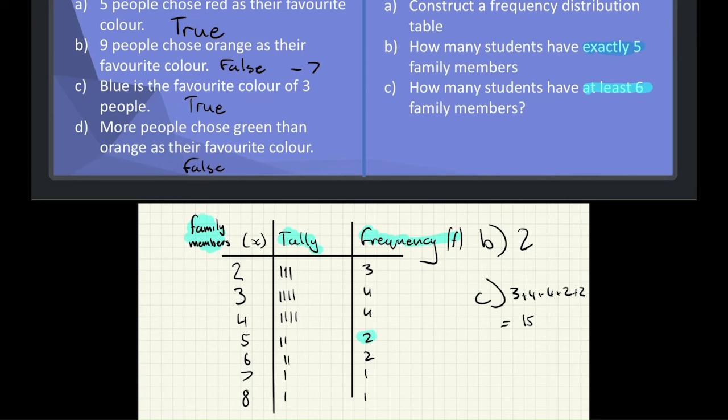But this one here, at least 6 family members. This one can trip you up a bit because at least 6 means all of these guys are included. So we had to add up 3 plus 4 plus 4 plus 2 plus 2 to get the answer, which is 15.